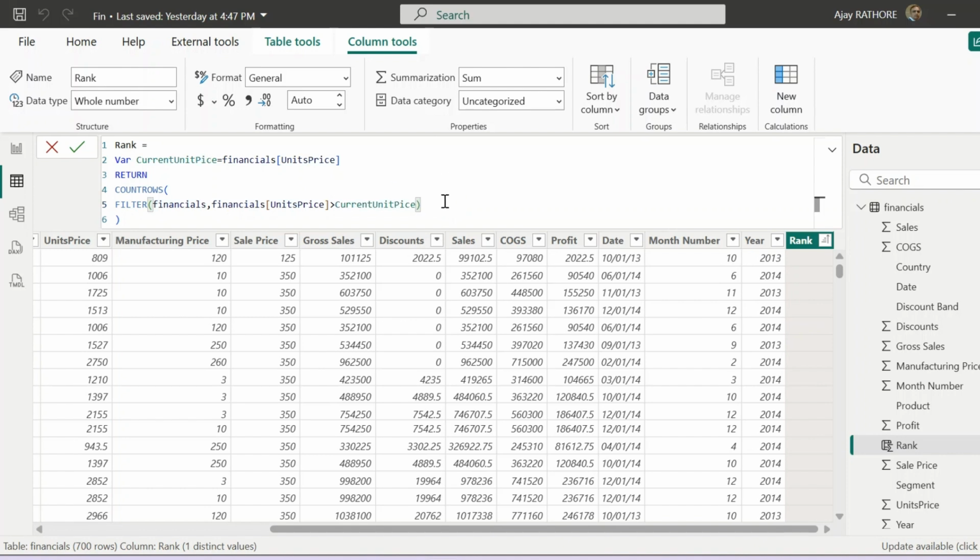in the FILTER function expression. So what it will do is go to the first row, 809, then iterate over all the records. It will run for all the records, 700 times. Then again it will go to the second row, 1006, and check all the records. Like that, it will count all the records which are higher than 1006, and then return the count here.